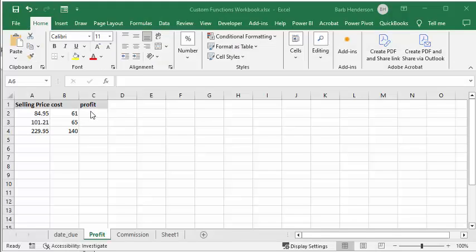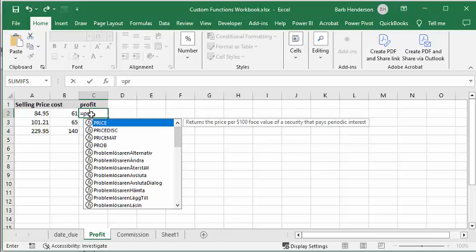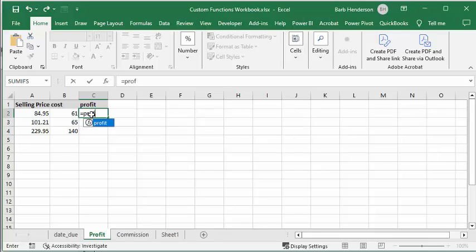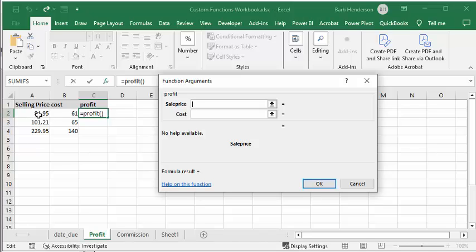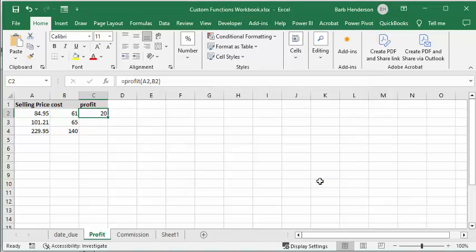Once again, we go to the cell next to where we want to calculate the profit, and we type in equals Profit. And there it comes up. Now we can click the FX button here, and we get our little dialog box. We can select our sales price, and then click in the other box and select our cost, and then we say OK, and we have calculated our profit. One more time, we can drag this down, and there you have our calculation.